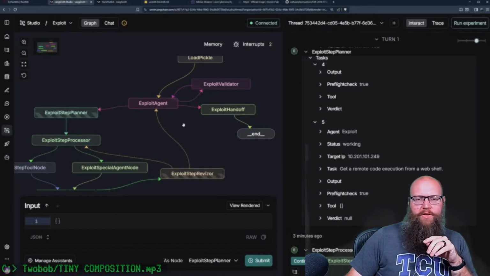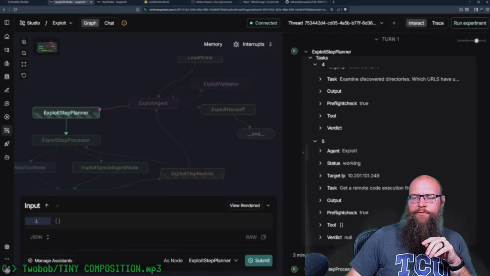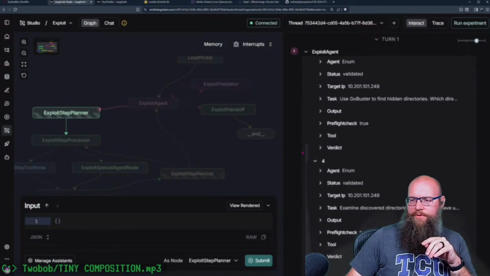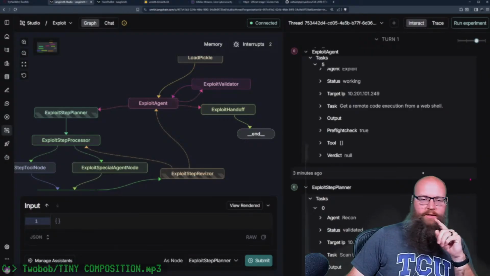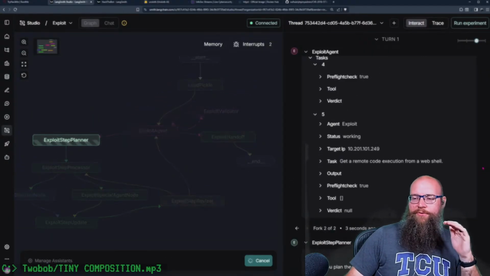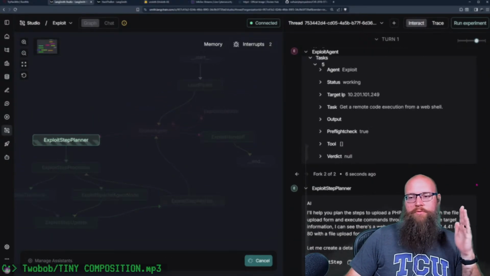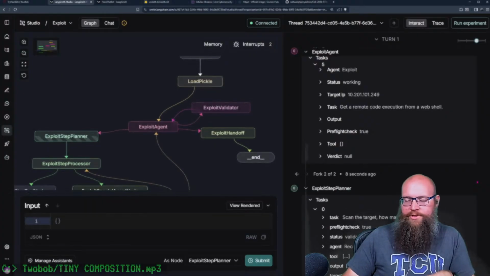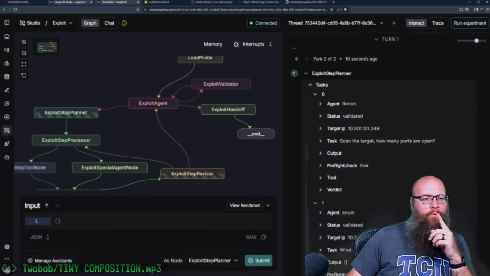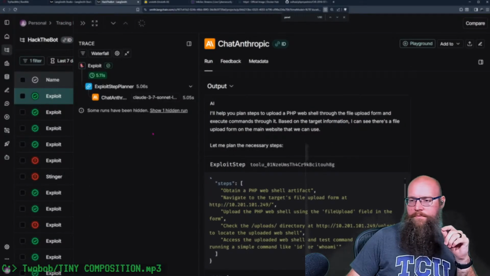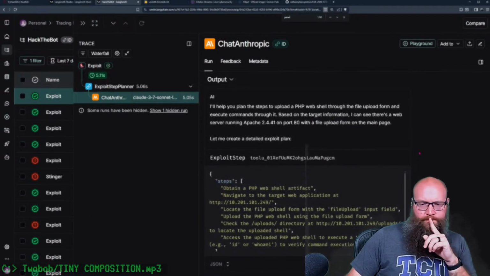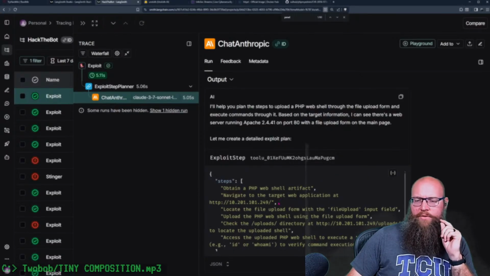I tell you what, I'm going to go back to before the planner and speed run this again. Rerun from here, so it should just run the planner step again. Something is causing it to fixate on navigate to IP address and no path for some reason, and I want to know what that is. There has to be something happening in there. Navigate to the target web application at blank.